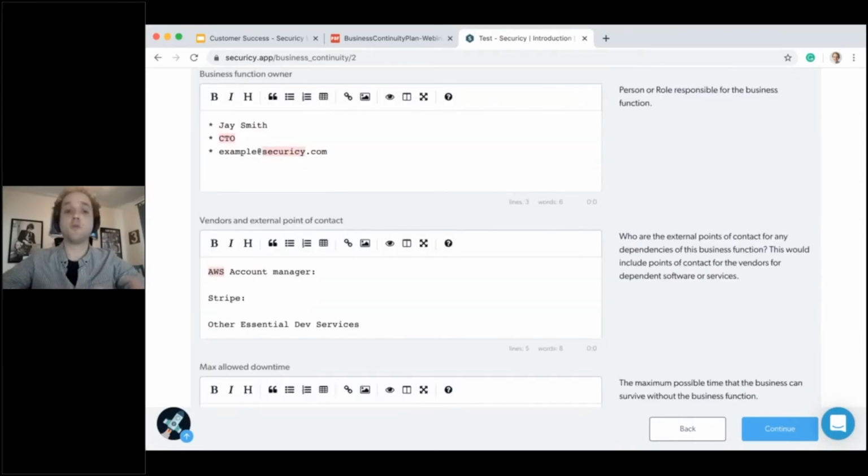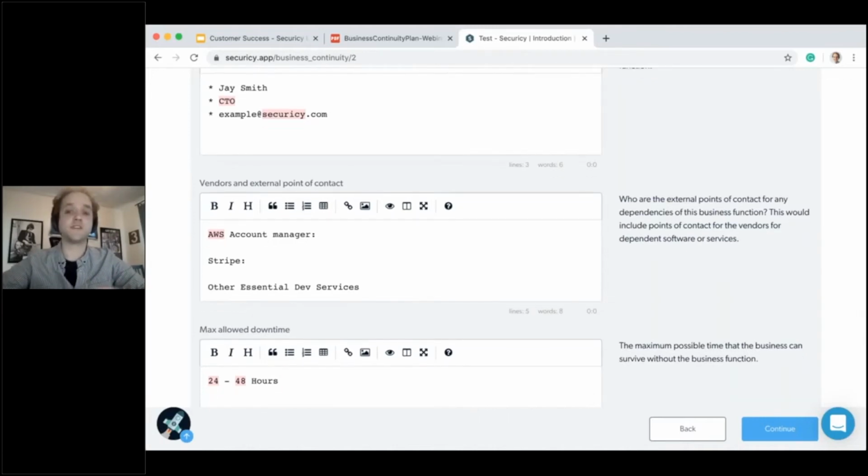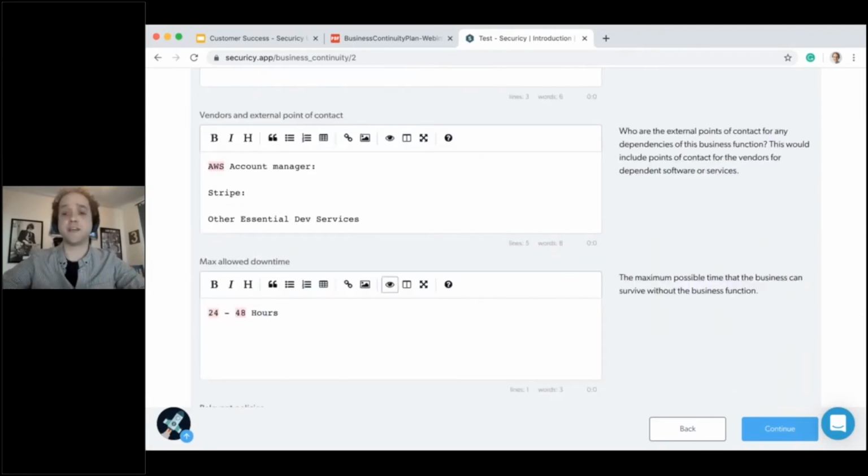What vendors or external points of contact need to be included here? A couple of examples would be your AWS account manager, possibly your Stripe or your payment processor, any other essential dev services, Jira, issue tracking, that sort of thing. What is your max allotted downtime? How long could your customers function without having access to the security application? Is it a matter of 24 to 48 hours before that? It is a major interruption to your clients, and this is no longer maintaining that critical business function beyond that period.